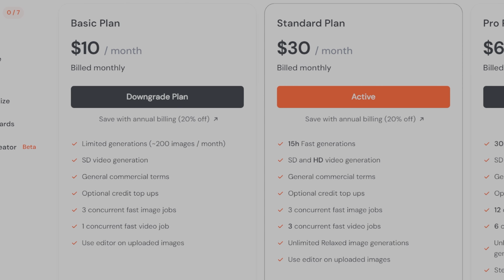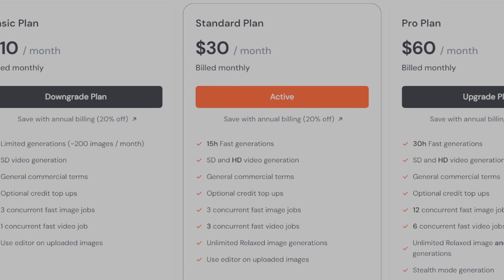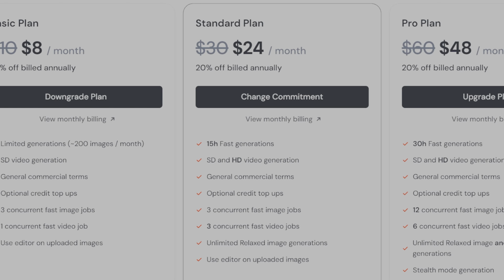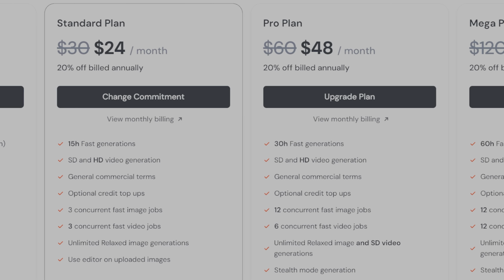The standard plan costs $30 per month or $288 per year. This is the first plan where you get relax mode for images. That means when your fast time is finished, you can keep generating images in relax mode. But this is important. Video generation on the standard plan works only in fast mode. You cannot use relax mode for video on this plan.